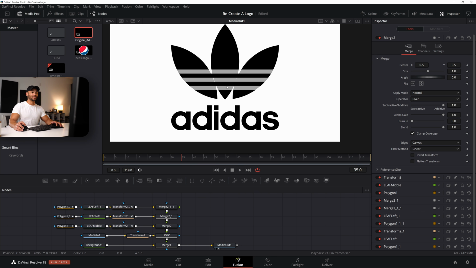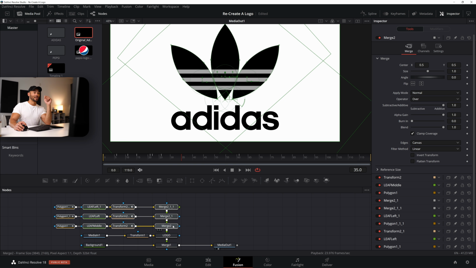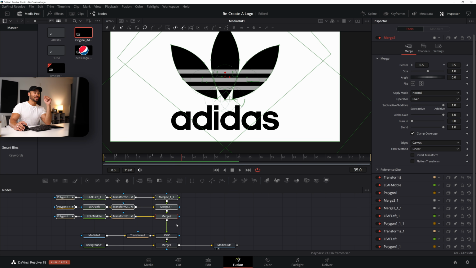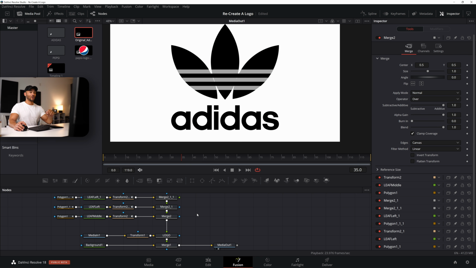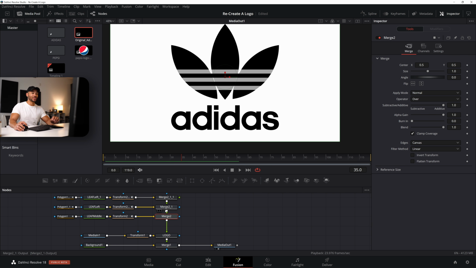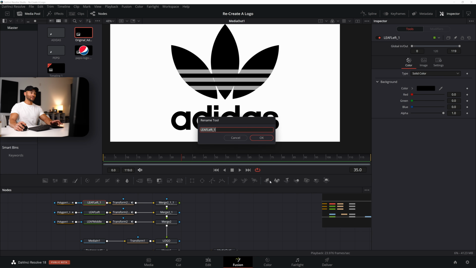And then the last thing we'll need to make before we go into the text is these lines that go through. And that's actually really, really simple. So we pretty much have our recreated logo right here. I'll need to make a rectangle mask because we can pretty much make a mask over this merge and everything above it, being this leaf, the left leaf, and the right leaf, which we can actually rename to leaf right.